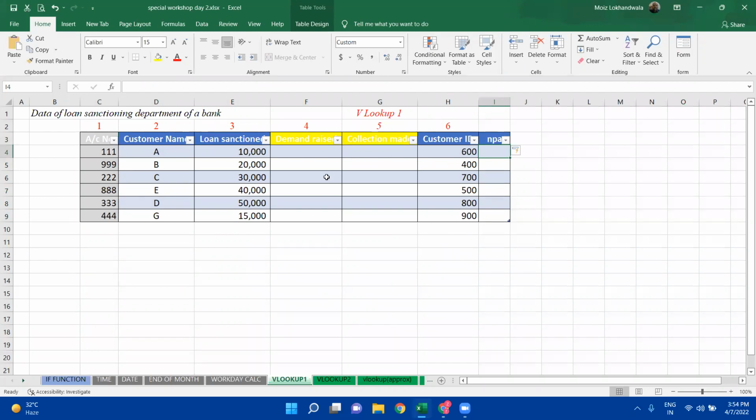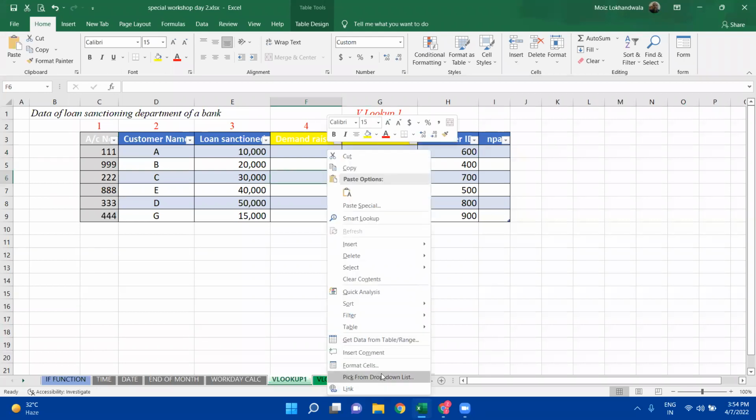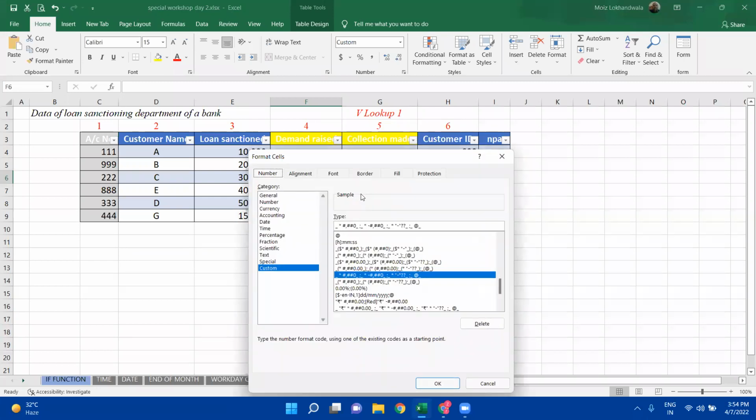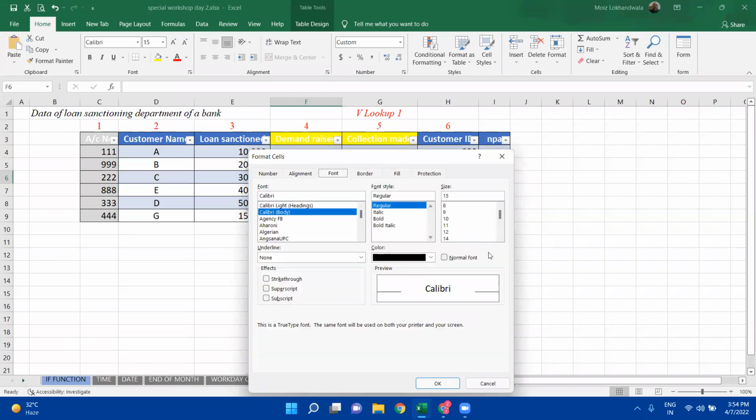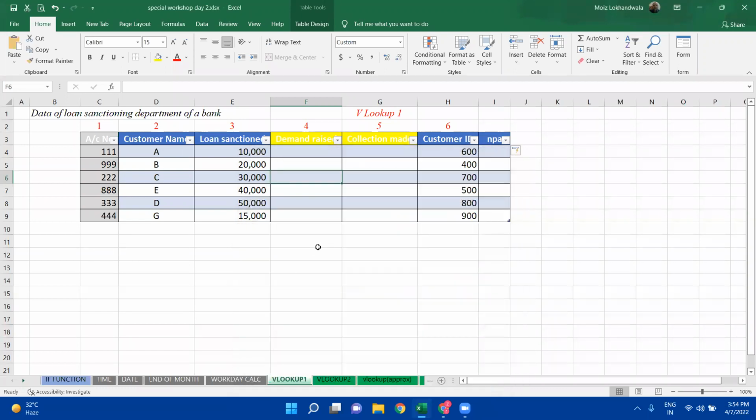You can do that. You need to format the cell. So you need to go to format cells and increase the width. You go to format cells and there in the font size, you can increase the width. The font will also increase. Let's not get away from the topic. Let's stick to our VLOOKUP.